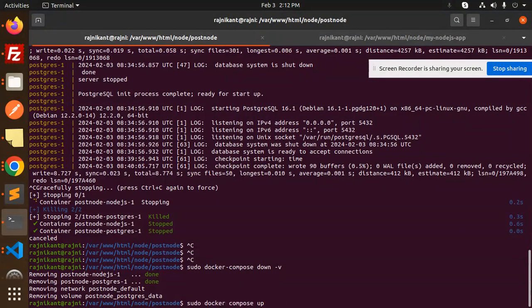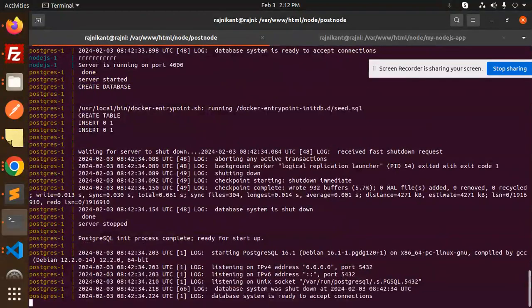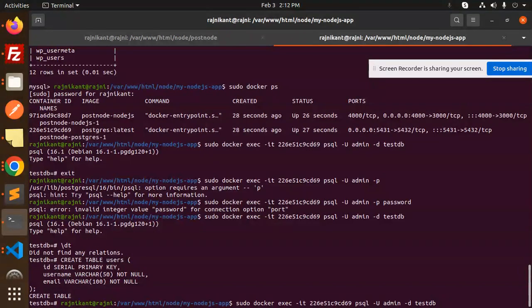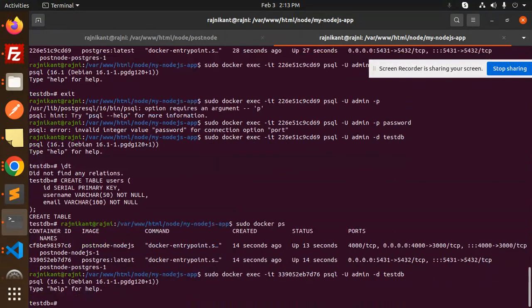After this we have to run the docker compose up command. Let's enter this and see whether the database and table are created and the connectivity is done or not. Let's check it over here. First let me run docker ps and find the postgres latest one. I have this one. Okay, let's add this and hit enter. Okay, done. We are in the test db.